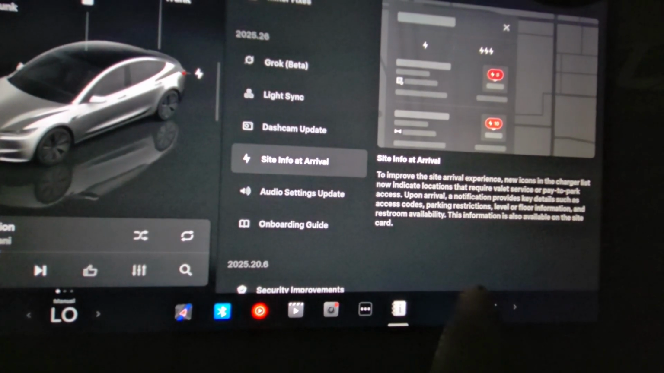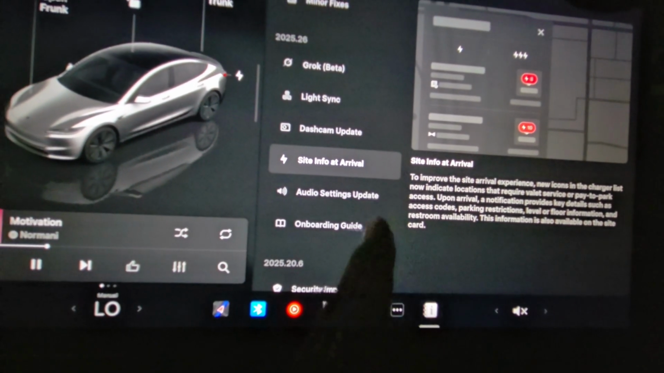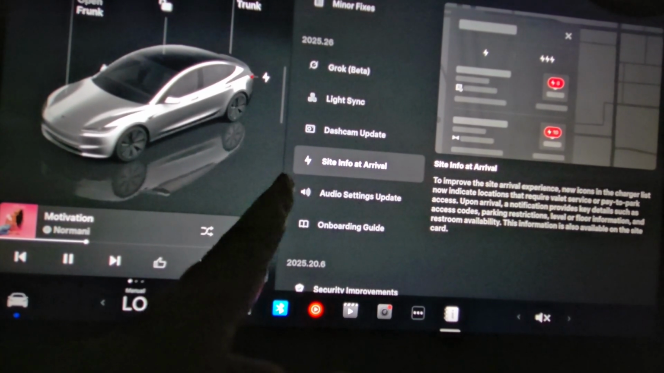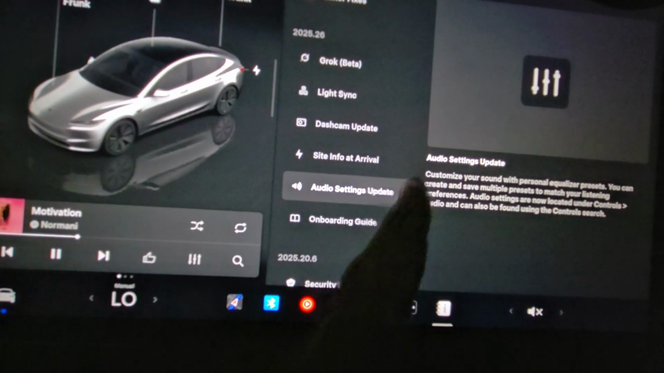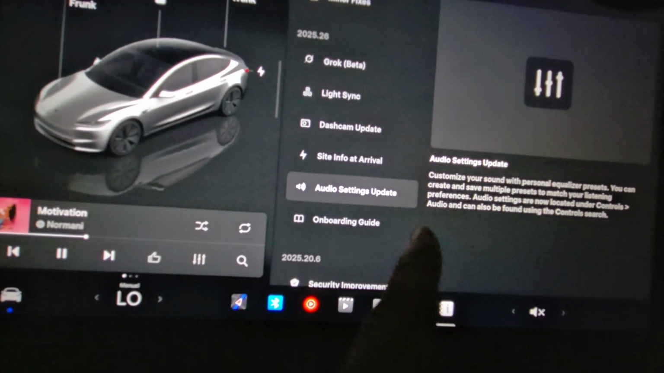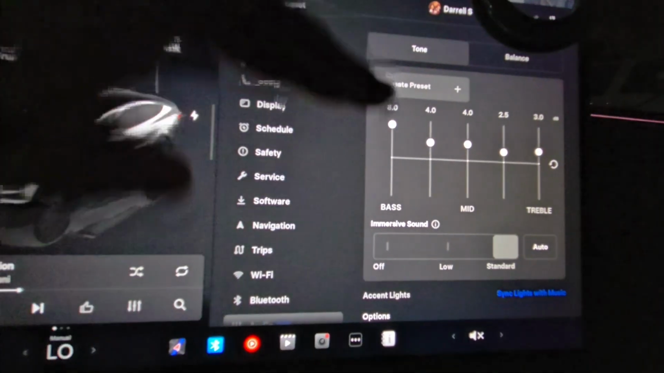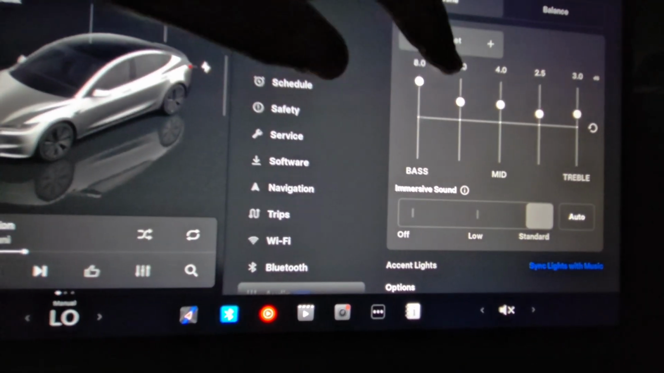Improve the site arrival experience, new icons, charger list. That's cool. That's not something you're going to notice until you're ready to go charge. Audio settings. I've already got my audio settings how I want them. So click on this right here. This is my audio settings. I like my bass to be high, so that's where I'm at.